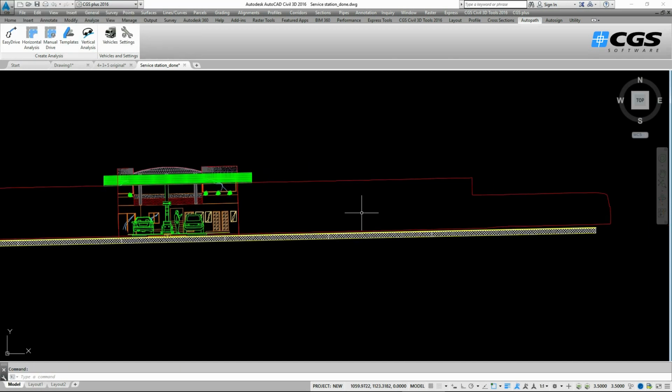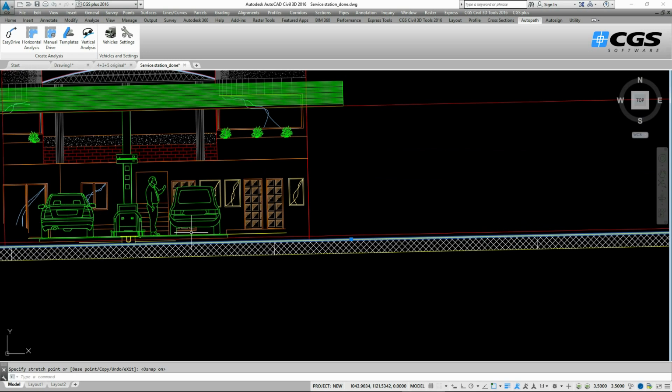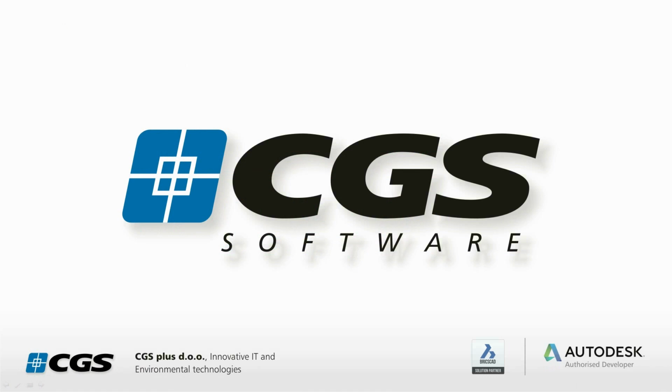Of course, this vertical analysis performs automatically if you change the polyline or line along which the vertical analysis was created. So if I move this, it will dynamically update to adapt the result. So that was the technical part.